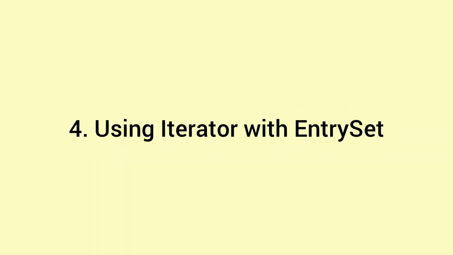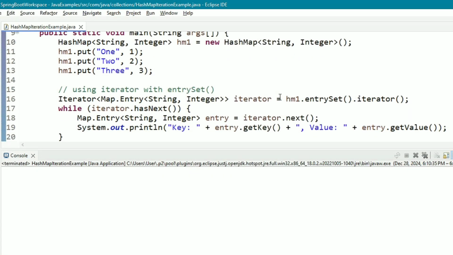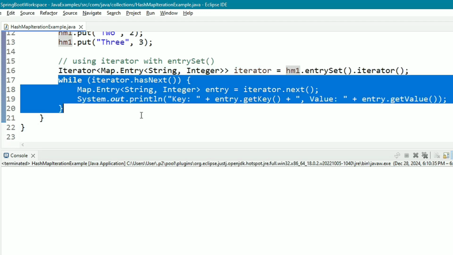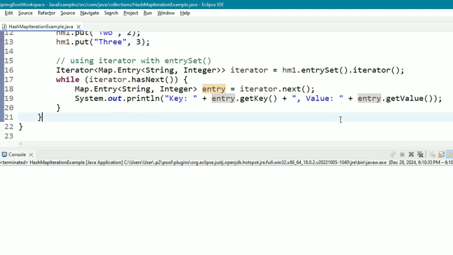If you want more control over the iteration process, especially if you need to remove elements while iterating, in such cases we can use an iterator. Here is how to use it with the entrySet method. This method works similarly to the forEach loop, but gives you more flexibility, especially if you want to modify or remove elements while iterating.